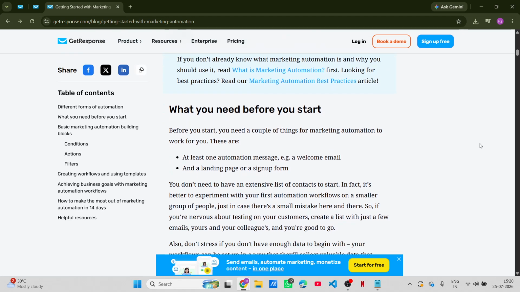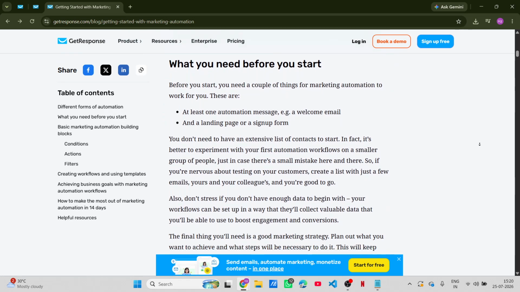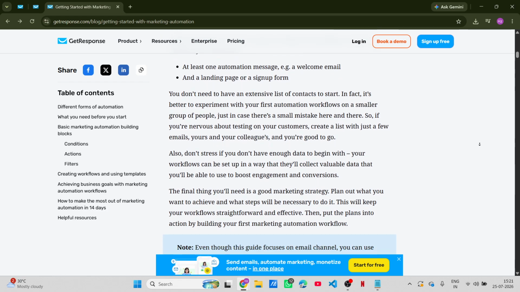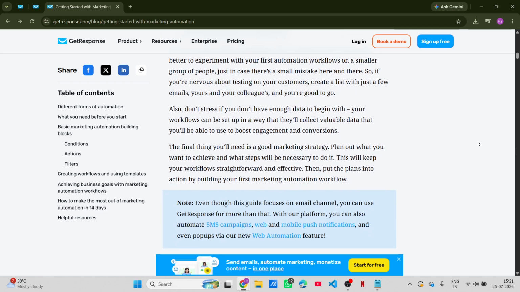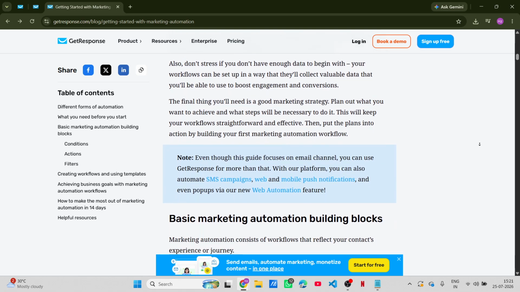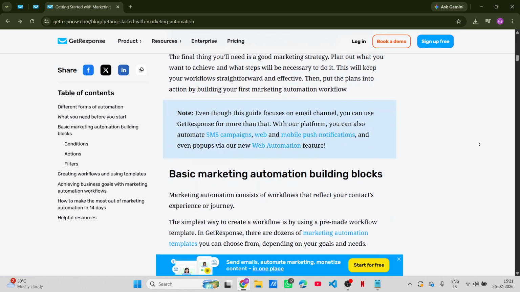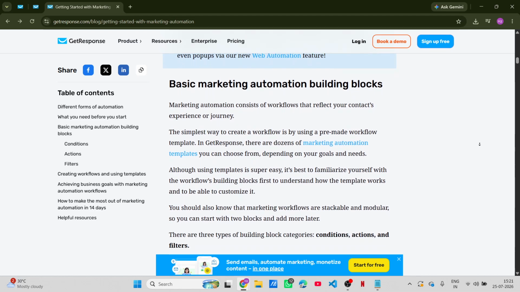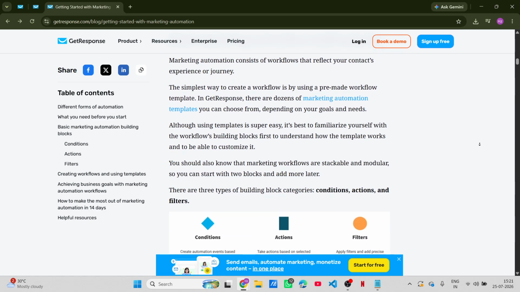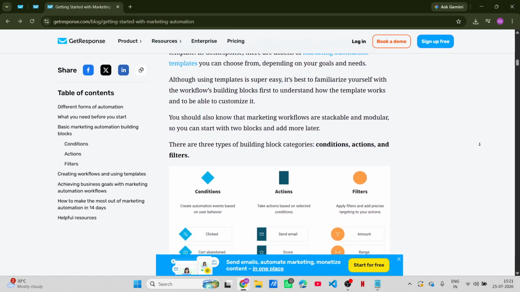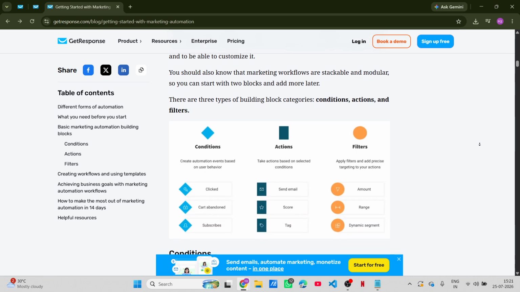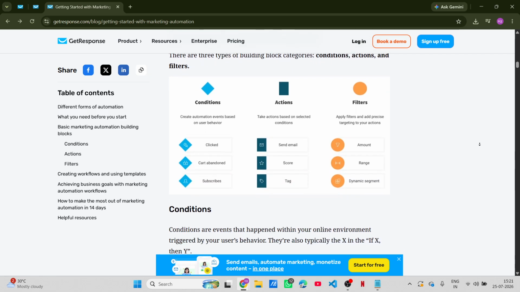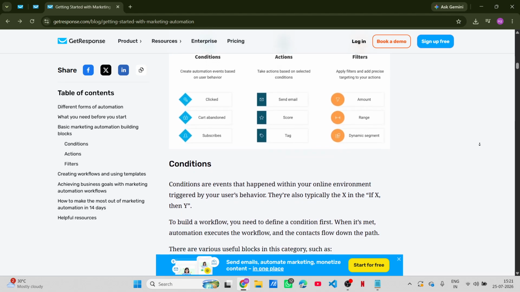After adding your trigger, it's time to customize your automation. You can add actions that follow your trigger. For instance, you might want to send a welcome email immediately after someone subscribes. To do this, you'll drag and drop the Send Message action into the workflow following your trigger. You can choose an existing email or create a new one right there in the editor. Just make sure your message is engaging and relevant to the action that triggered it.